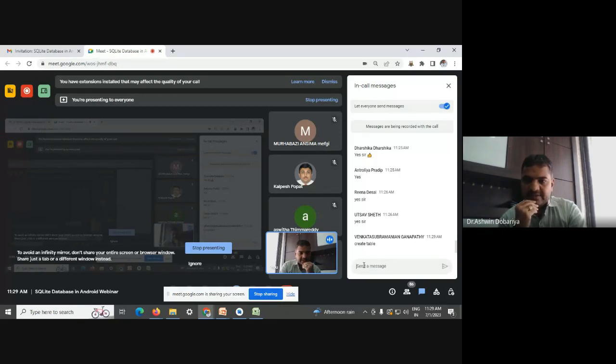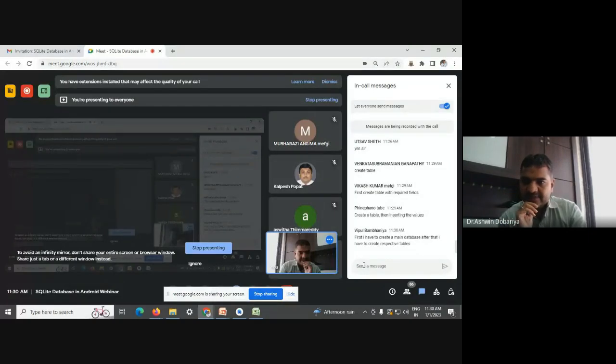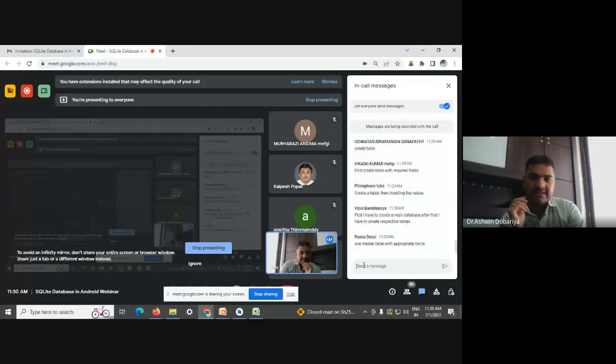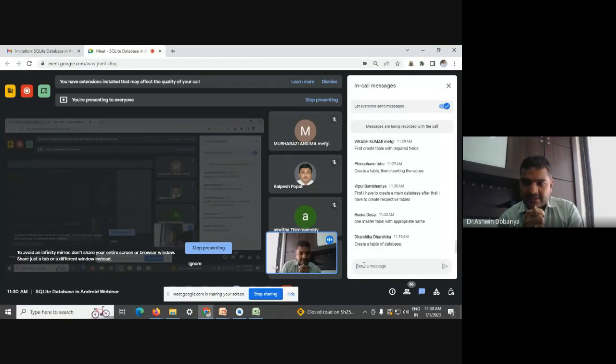Yes, one, we have to create a table. Very good. Then first create a table with the required fields. Okay, very good. Then create a table, then insert the values. Now see, right now only three words are common here: table and fields. Yes, first I have to create a main database. Yes, Vipul Bambania says the main database. After that I have to create a respective table. Yes, very good. One master table with an appropriate name. Rina says yes. Master table means, I think, master according to the type of data. Create a table of a database.